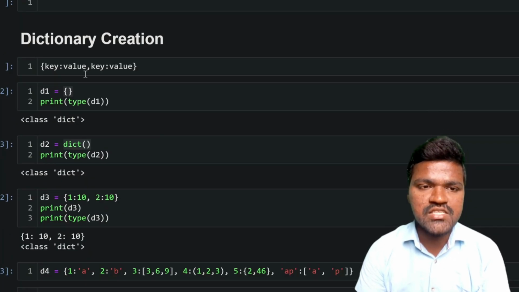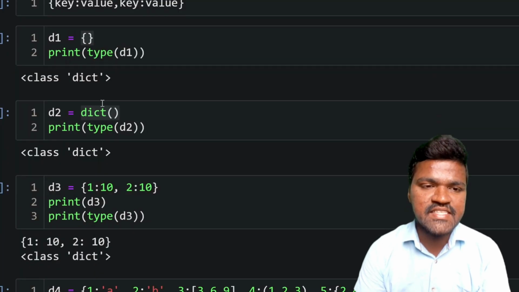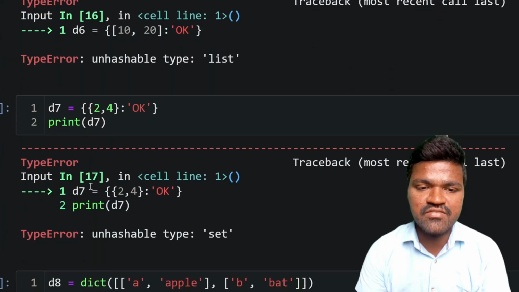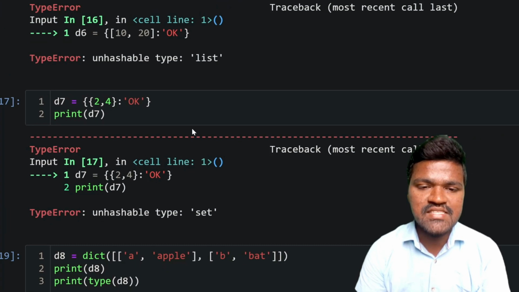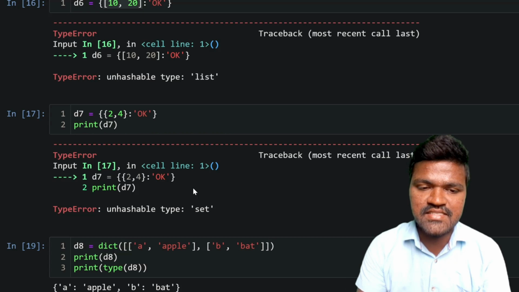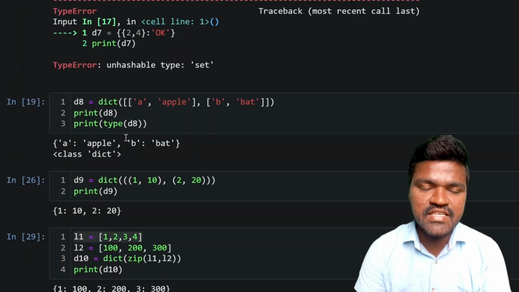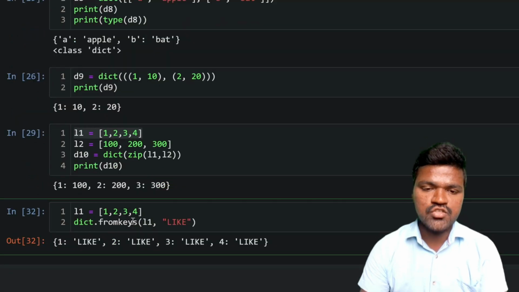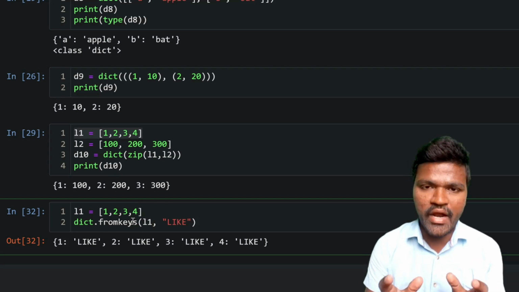Later we understood the skeleton of a dictionary with key value pairs, empty dictionary creation with curly braces, and dictionary creation with the dict method. Before that we understood that list and set are unhashable, which means you cannot have list and set as keys. After that we saw how we can create a dictionary using the dict method, using the zip approach, and the fromkeys approach.